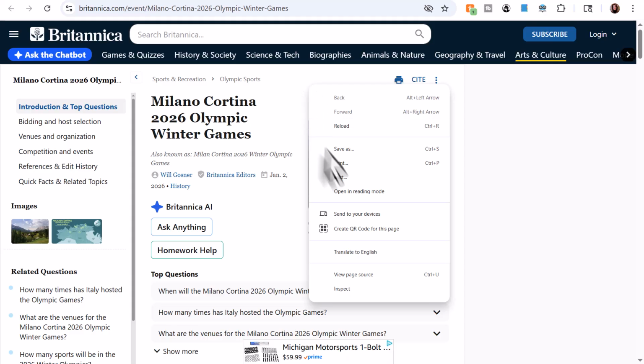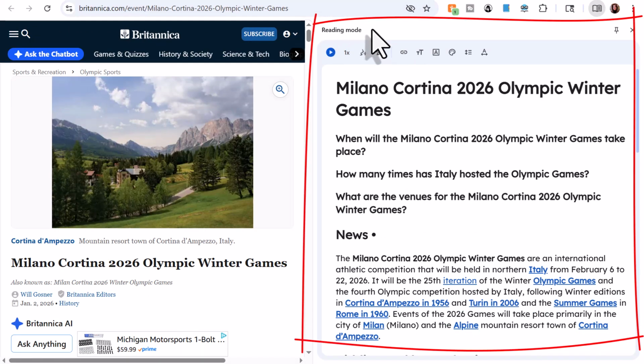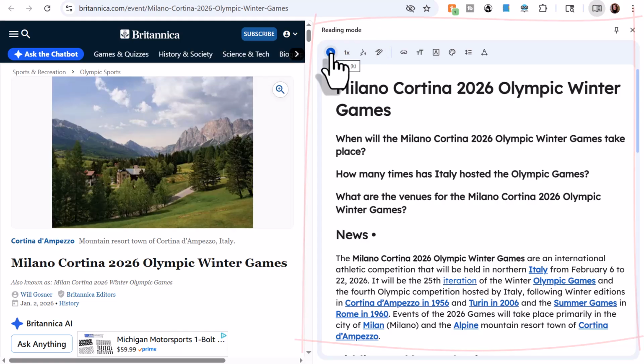After right-clicking, select Open in Reading Mode. This opens up the reading mode pane on the right in Google Chrome. All you need to do is click the play button and Chrome will begin reading the page aloud.